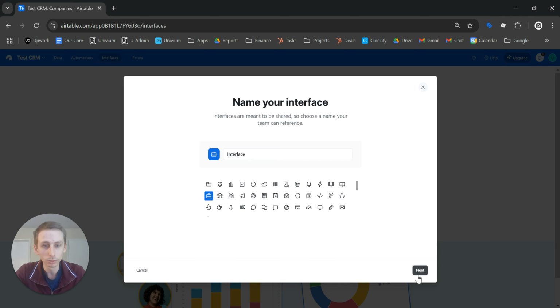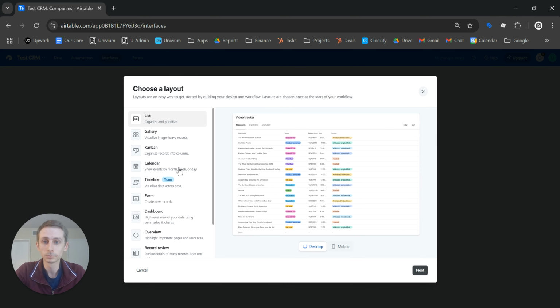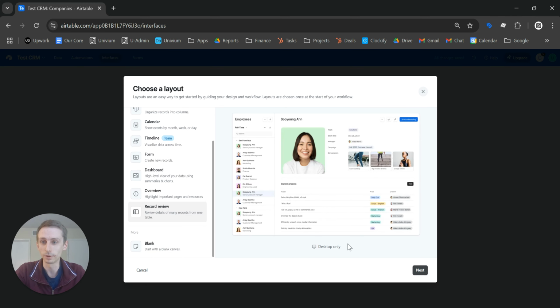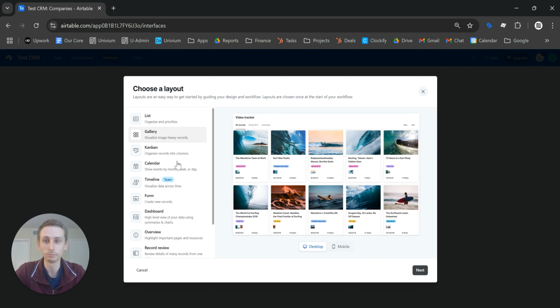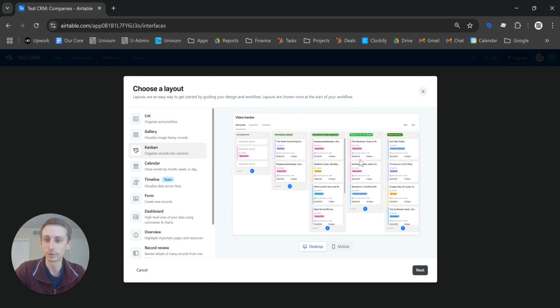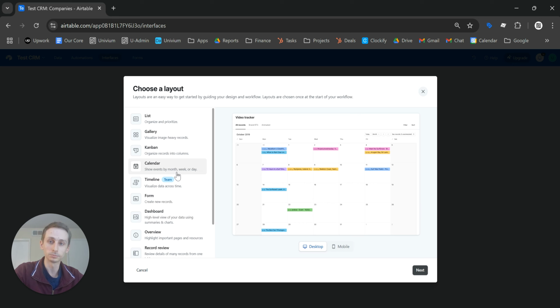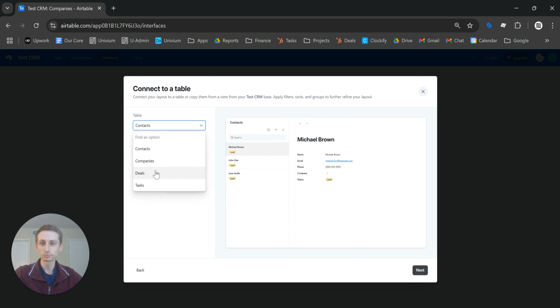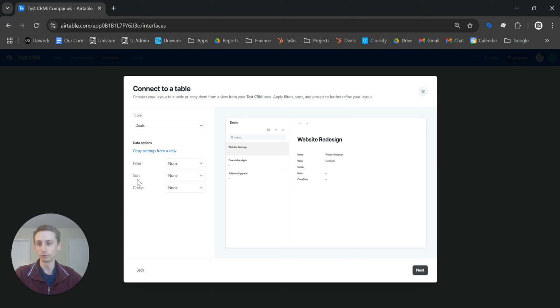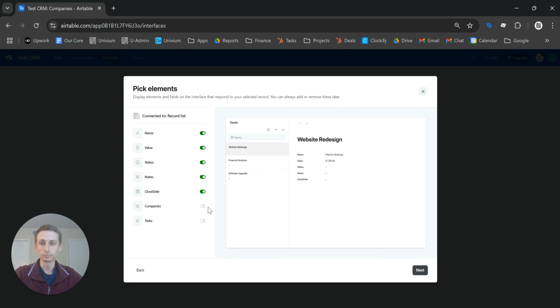Interfaces, let's just start with deals. I'll use a briefcase. Now, I really like this record viewer right here, record review. You can do lots of good stuff. You can do a list, you can do a gallery, Kanban if you're managing projects, probably use that for tasks. For scheduling, use the calendar. But I like using the record viewer for deals. You can filter and sort. So I can sort by just closed or won. But let's start with that.